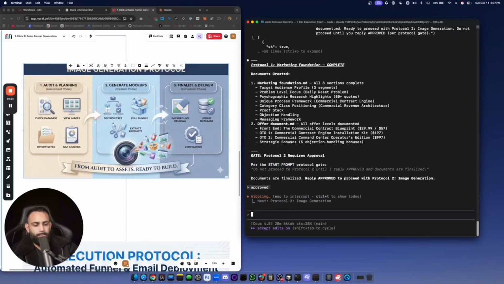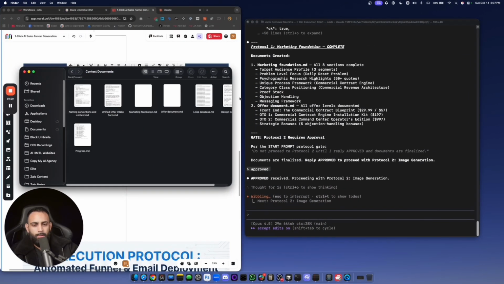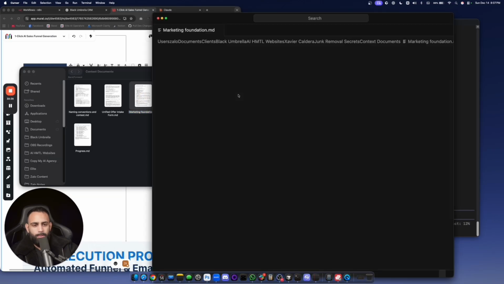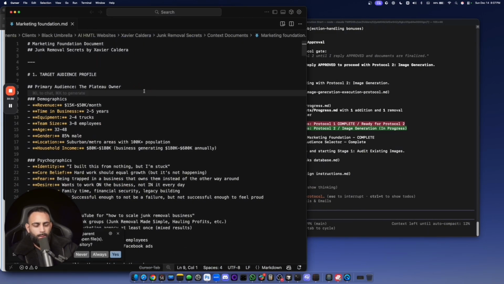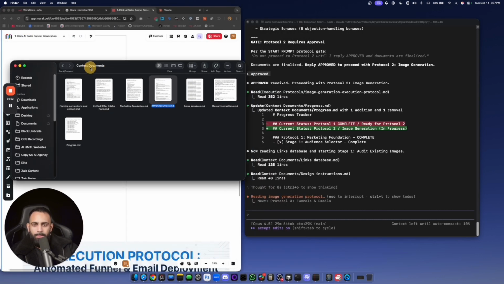All right, that's cool. So now it updated those documents. If you check the document here, you'll see that it added the marketing foundation and the offer document. You can open this. So it added the whole thing in here. Boom, marketing foundation, the whole offer document as well. Close this and keep going.